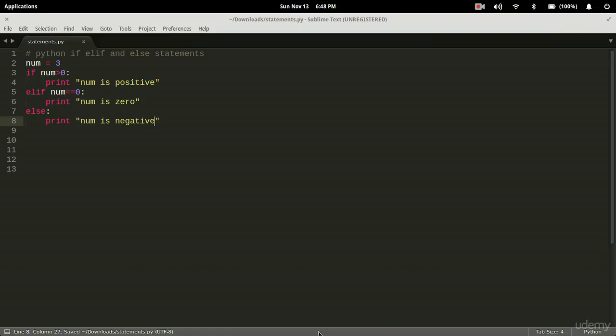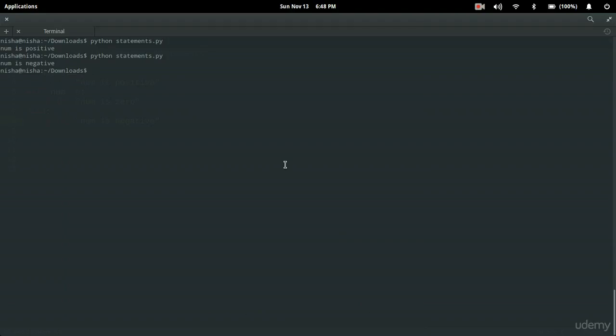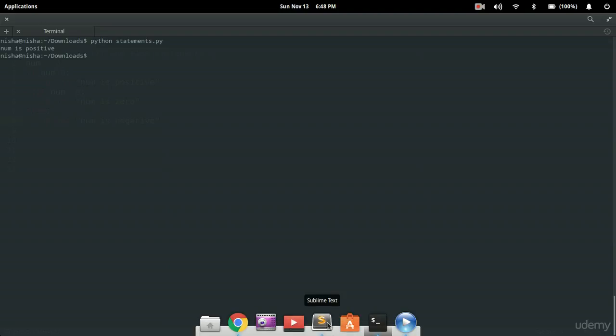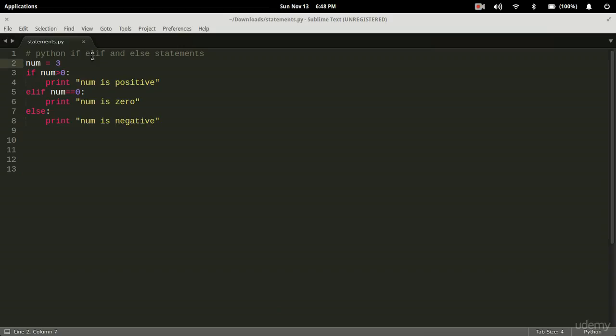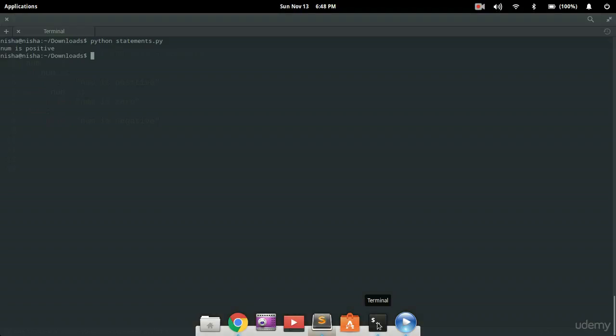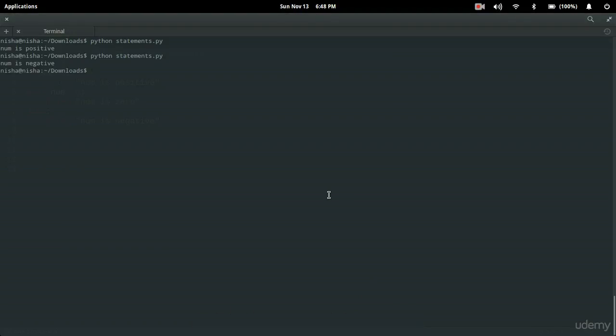So just go to the terminal and clear the screen. Then run python statements.py and click enter. Num is positive. Since we gave the positive integer 3, it is printed as num is positive. And if we change this to -3, then save it and go to the terminal again, then run the code again, then num is negative.